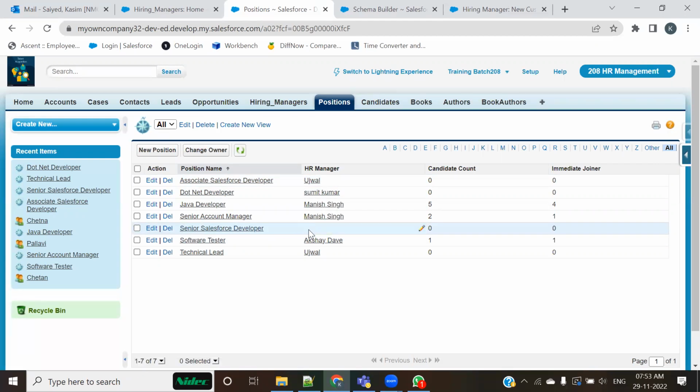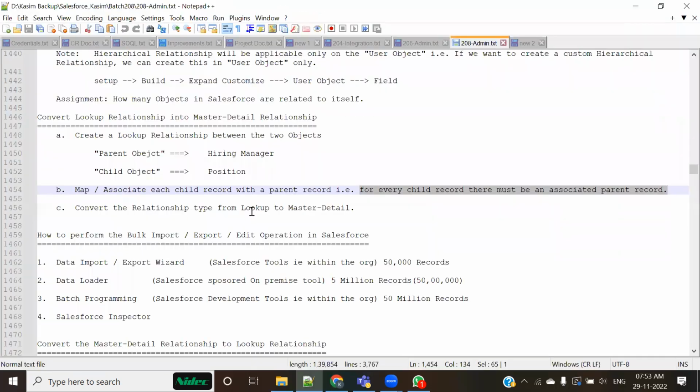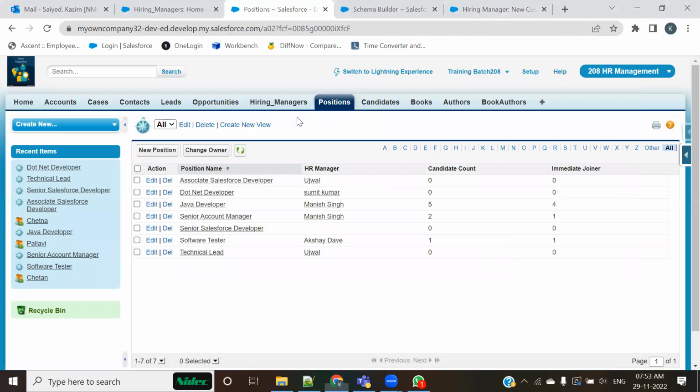There is no hiring manager selected. Now, if I try to move this conversion, it is going to give me the error. You wanted to try, I can try, but that would be a waste of time because this has already been demonstrated. When I was teaching you this topic, how to convert this lookup into master, I already demonstrated that it gives you the error if the child doesn't have a parent. And we had an at-length discussion on that. So you could go and revise that.